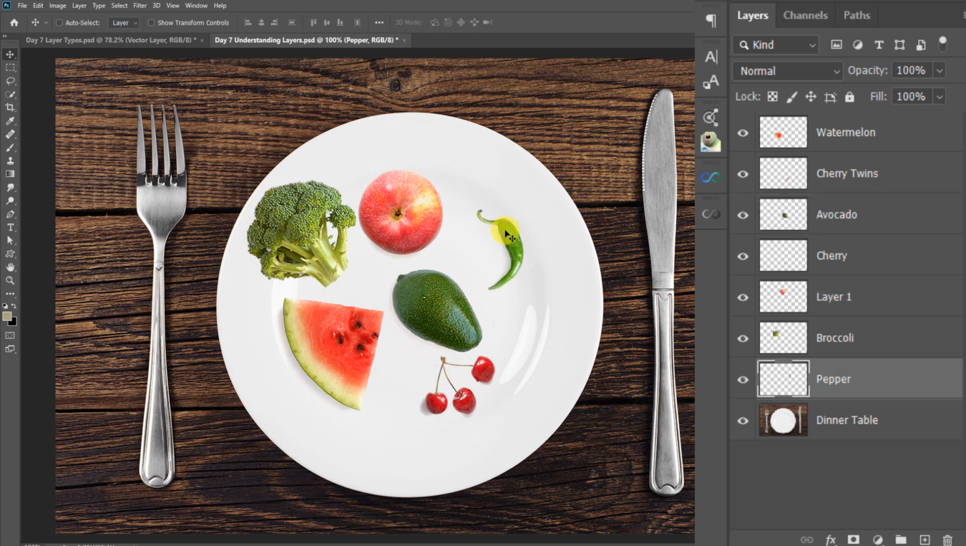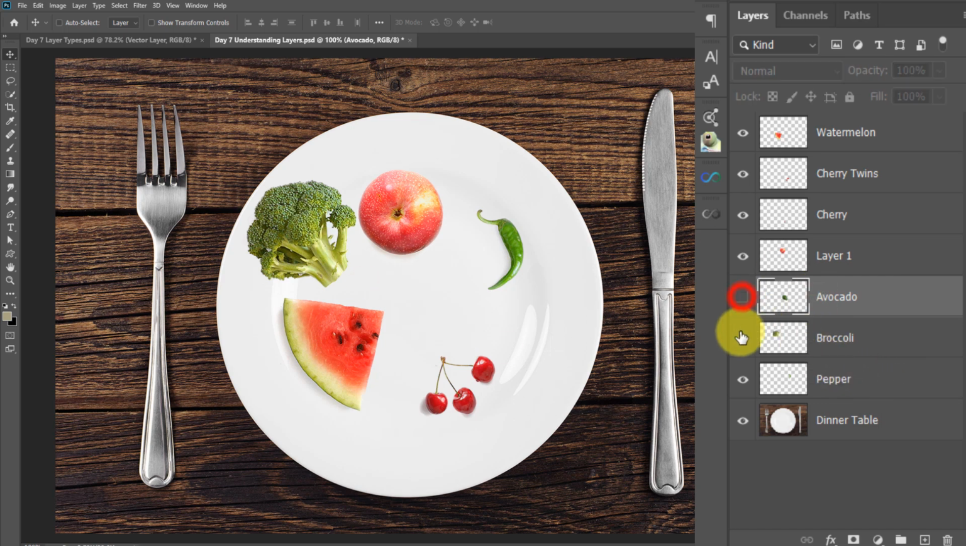Now, as your homework, let's just take everything here, the avocado, the broccoli, and the pepper, and put them all together. So now we have the avocado, the broccoli, and the pepper. All of the green things are now together in this layer stack. There's a couple things we can do to make sure that they stay together. Now let's say we wanted to move all of these together.